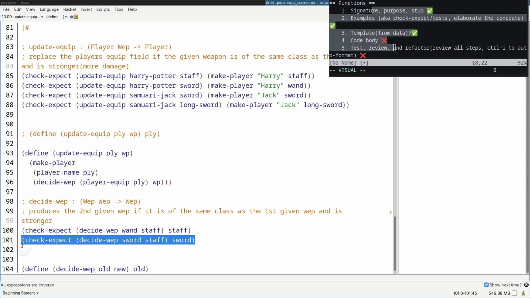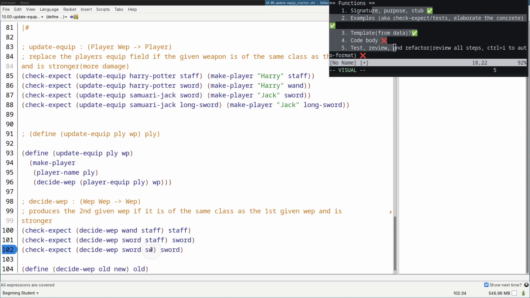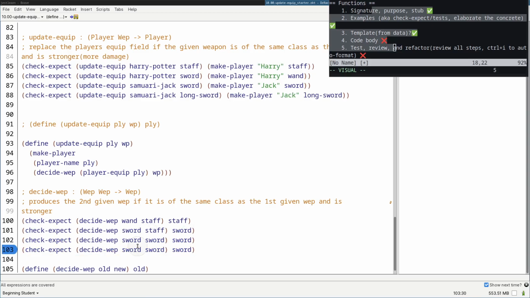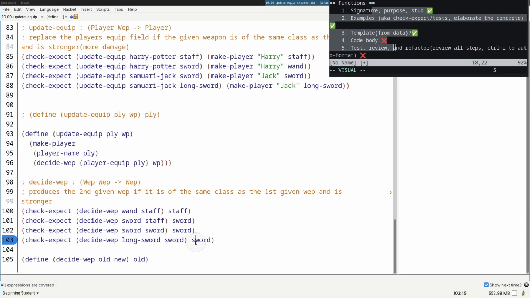Let's just do a few more. Given sword, sword, it doesn't matter. We should produce the sword. What if we're given long sword first, and then sword? This one is where the stronger weapon is in the first given argument and the weaker one is in the second given argument to decide weapon. Well, we should produce the stronger one of the two.